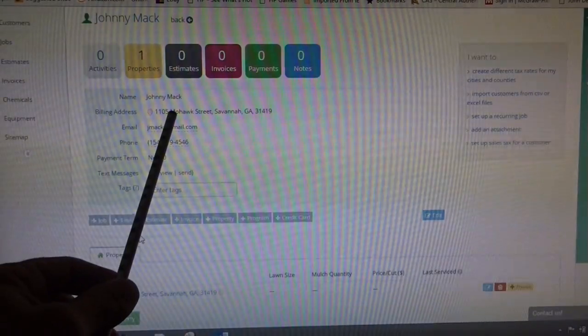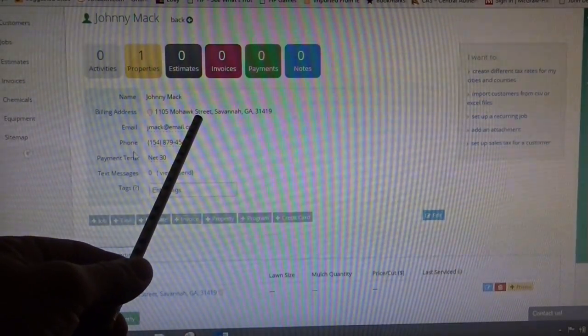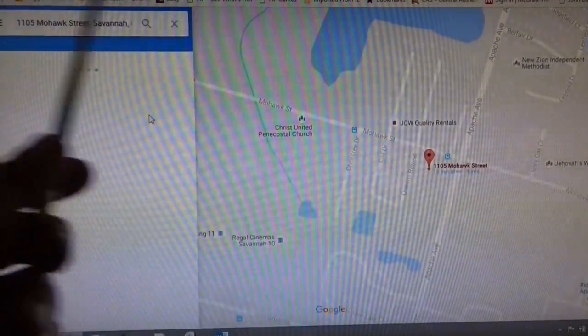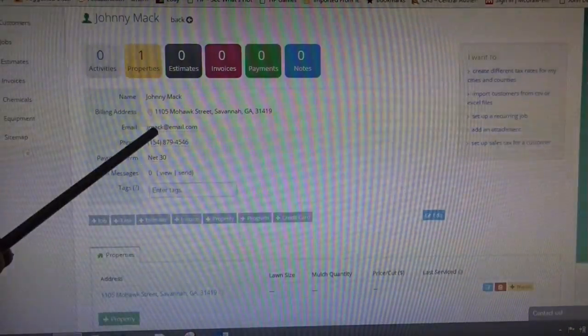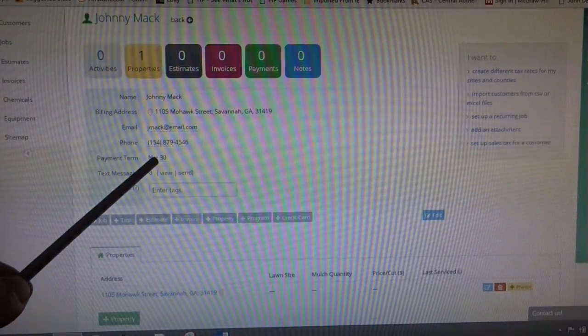Now it comes to your next screen, and this is a good screen to pay attention to. Here's their name, their address. Let's say I don't remember how to get to their address. You hit this little thing right there, and it's going to pull up the maps for you. And then, oh, there they are right there. Too easy, right? All right, there's their email, and there's their phone number, and their payment term is net 30.